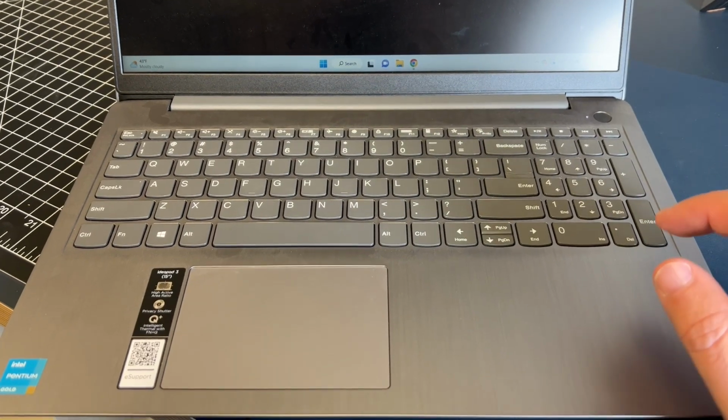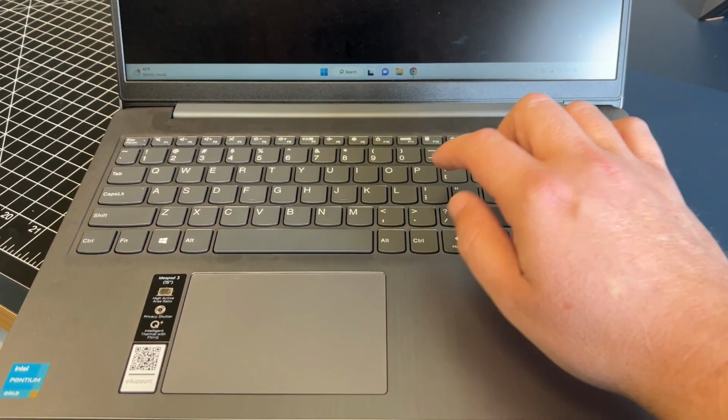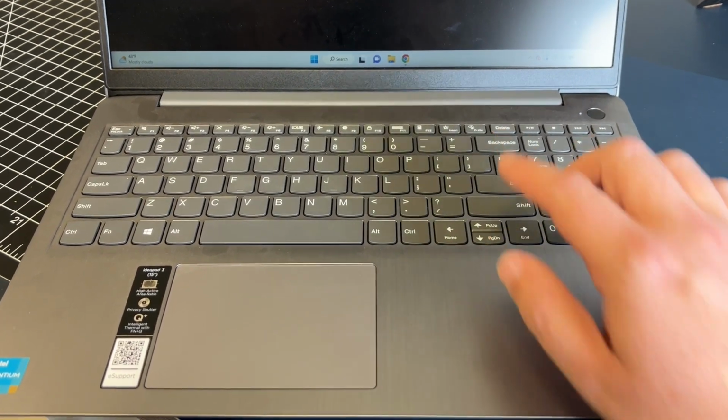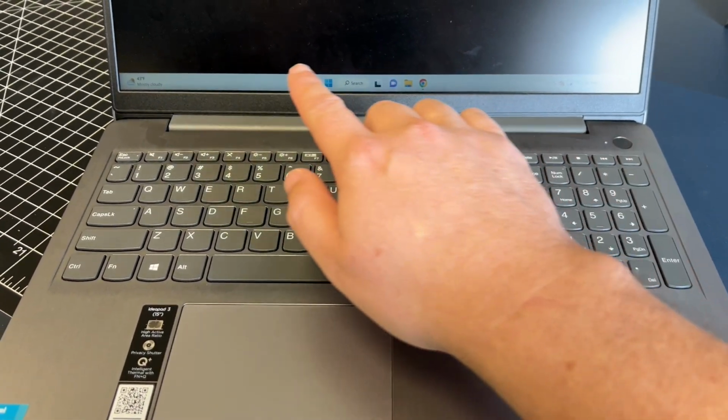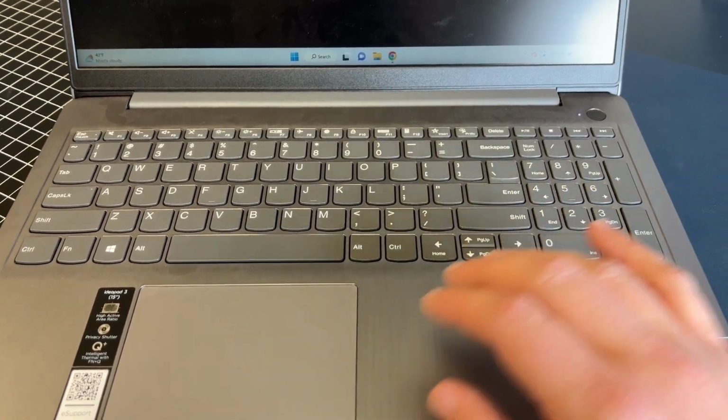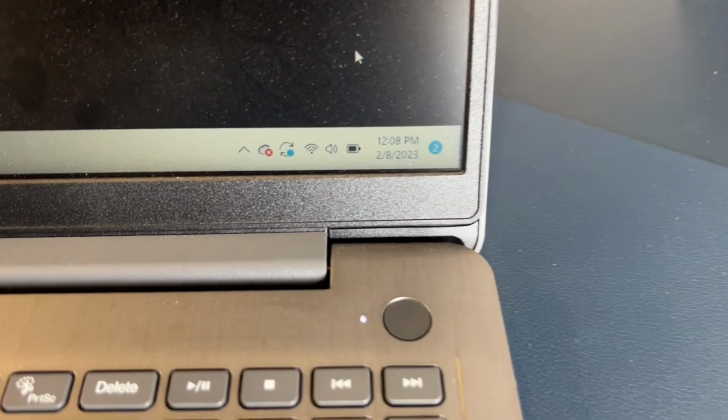Hey guys, in today's video, I'm going to show you guys how you can easily connect your Windows 11 computer to Wi-Fi. Now they did change the way the Windows looks down here on the bottom, but I'm going to show you guys how you can connect it to Wi-Fi so that way you can start accessing the internet.